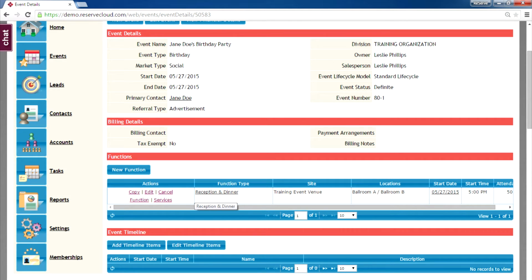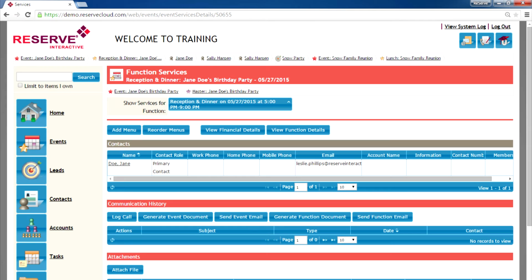I can either access the services by going into the reception and dinner link. Anything that's underlined represents a link here in Cloud, so I can simply go into the function itself, or I could click on the services button as a faster way to get to my area to add these event details. So I'm going to go ahead and click on services.